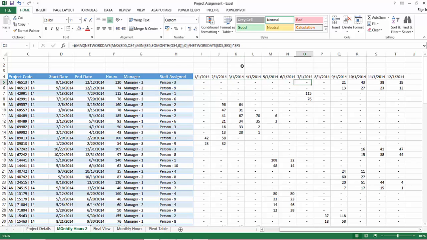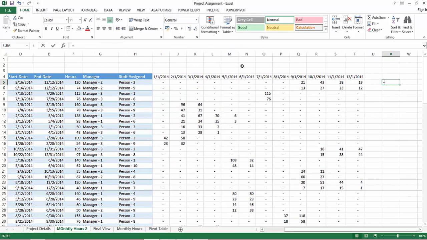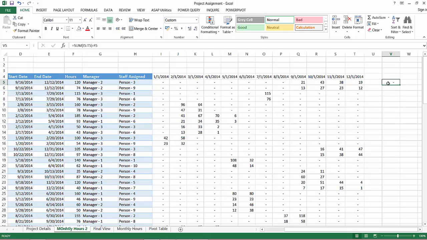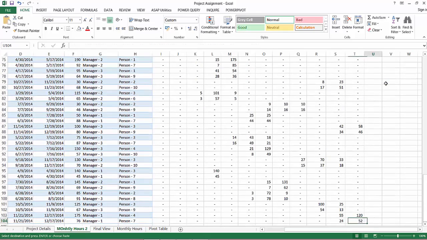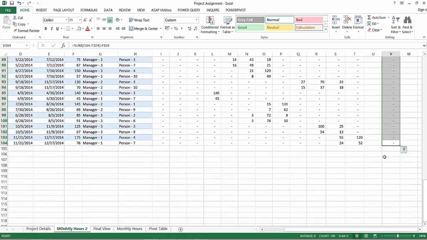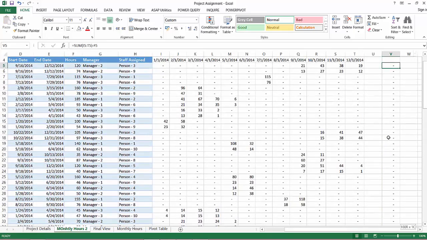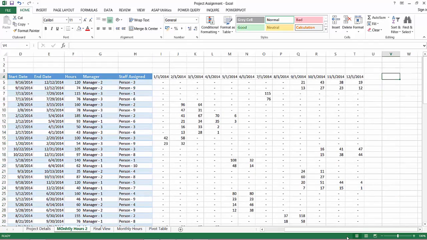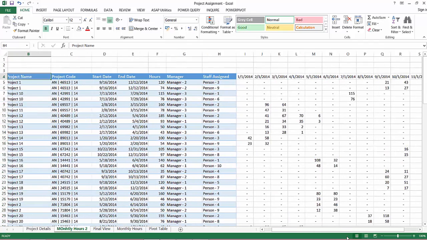As a cross check, we will just see for each of the projects whether the total number of hours are the same or not. Let's take a sum of all these hours and deduct the actual hours from this and see whether the hours are the same or not for this. Just copying it. So as you can see from the screen, the difference between the total hours for all of them is 0. So we have assigned hours for individual months correctly.